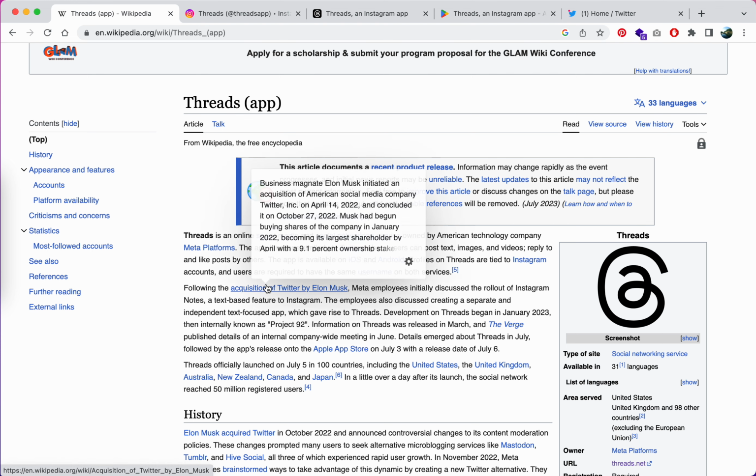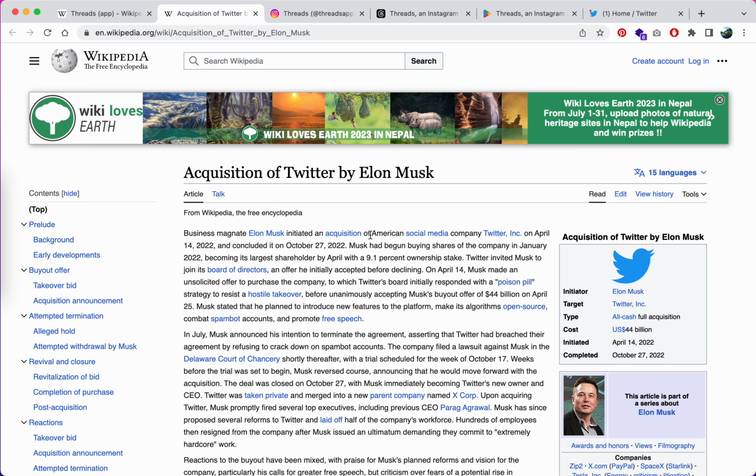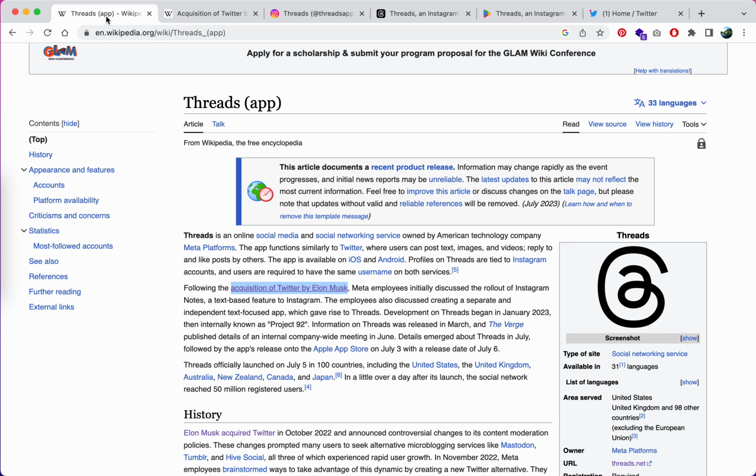Following the acquisition of Twitter, right now Twitter is acquired by Musk, and Threads is from Zuckerberg. So that's a Meta product, and Meta employees initially discussed the rollout of Instagram Notes, a text-based feature, to Instagram. The employees also discussed creating a separate and independent text-focused app, which gave rise to Threads. Development on Threads began in January 2023, internally known as Project 92.